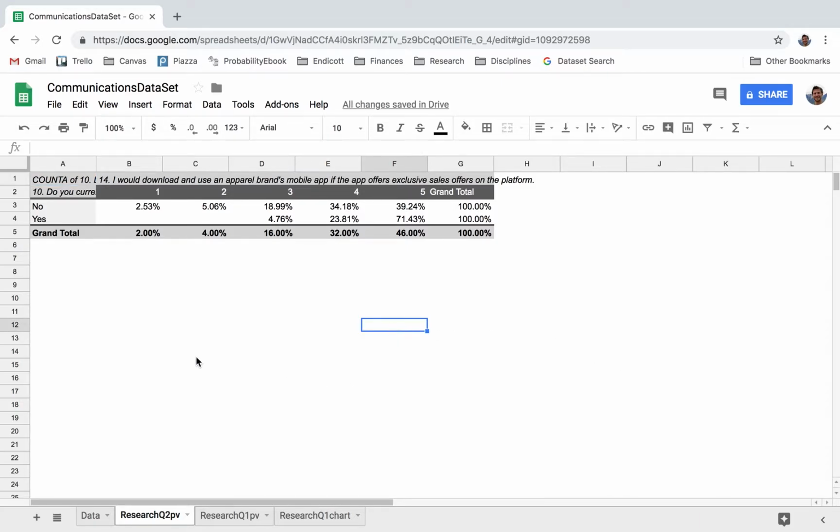Excellent. So this is our pivot table. The next thing we want to do is input a chart that nicely summarizes it. Pause the video and try this on your own.